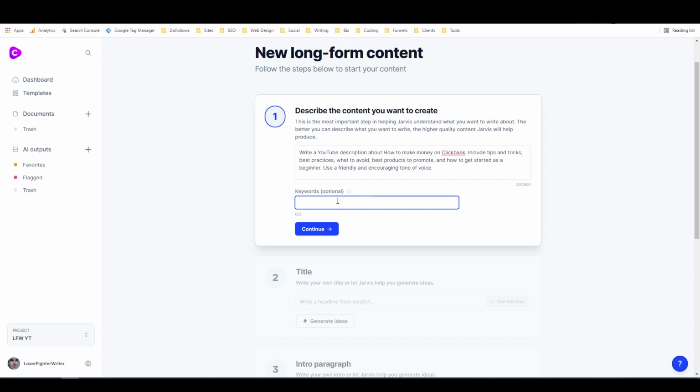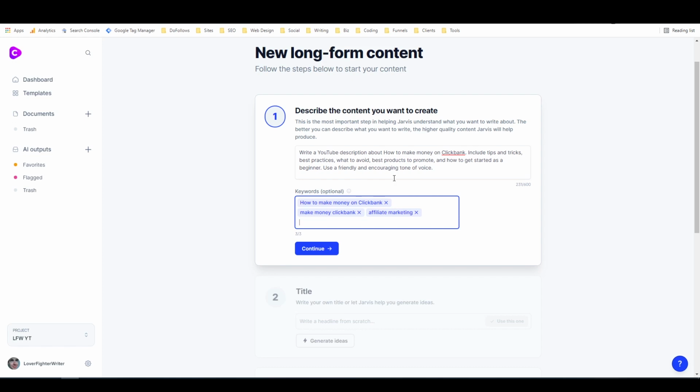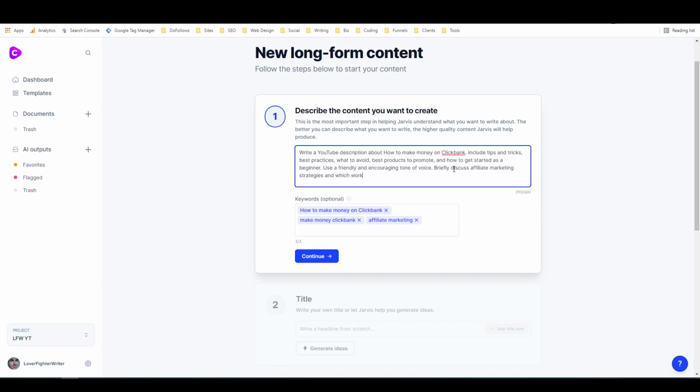I could write up to 600 characters there, but I'm just going to leave that as it is. And then for the keywords, I'm going to put in how to make money on ClickBank, make money ClickBank, and affiliate marketing. Actually, I should include something about affiliate marketing up here. So I'm just going to add in, briefly discuss affiliate marketing strategies and which work best with ClickBank. All right, so now I'm just going to click continue.